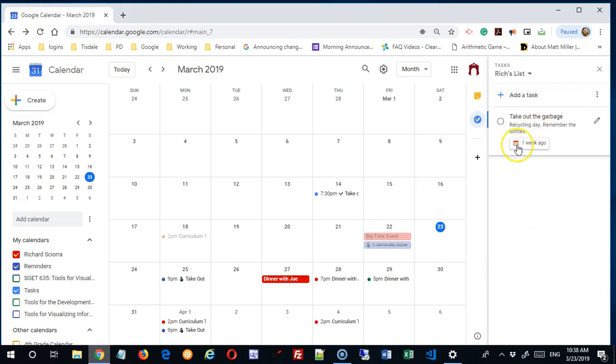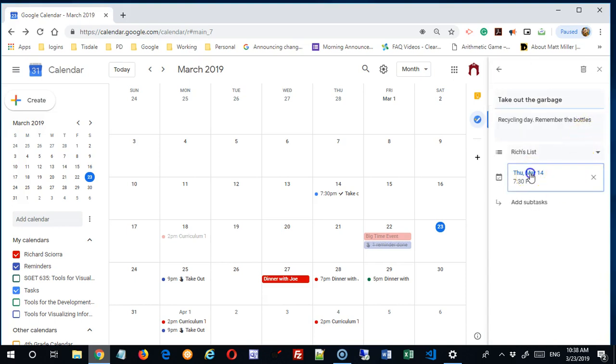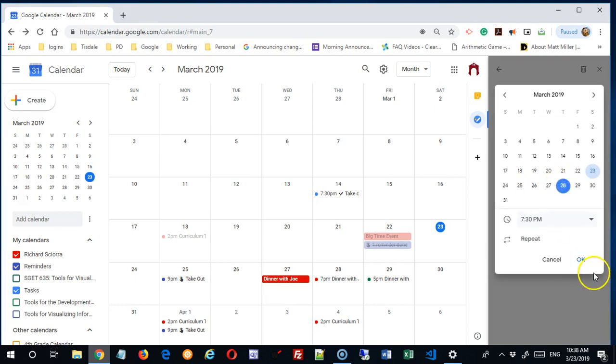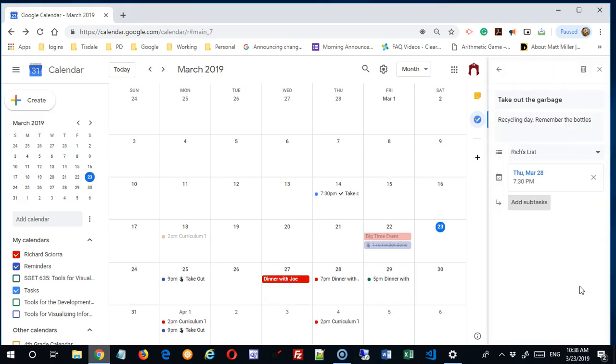Now once something is in my task list, now this happened a week ago, so that's probably not going to be too useful to me, I can do one of two things. I can either click it, indicating that I've completed that task, and if I don't, it will remain on this list, or I could go to edit, and in this case let me just move it to a future date, and you'll see that it now changes on my calendar as well. There it is, 7:30, take out the garbage, right on the 28th.